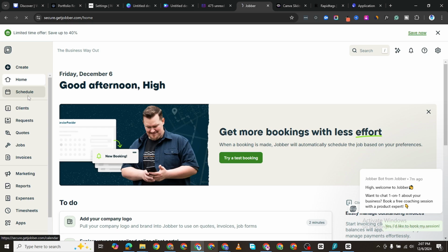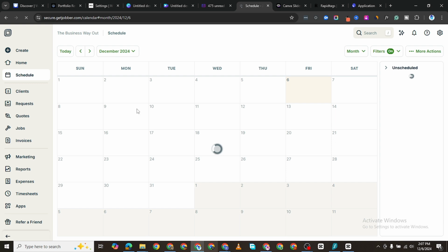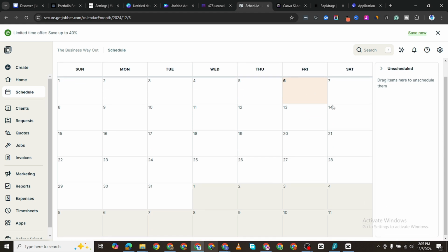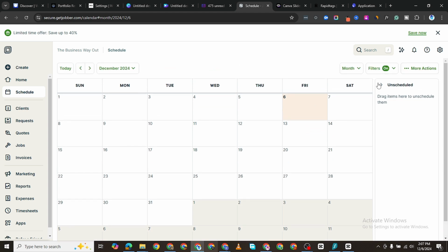Here on the schedule tab, you can see your calendar. And if you have any jobs scheduled, you're going to see them here. It's going to be blocked on this particular day. And you can schedule particular actions here. You can schedule jobs here.